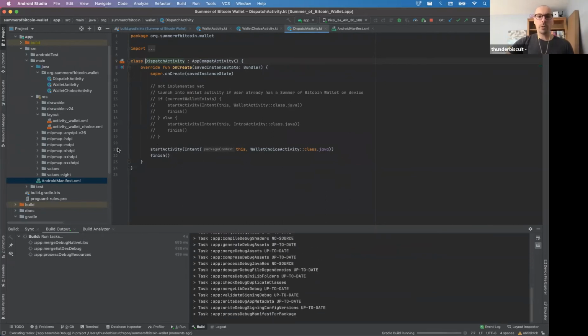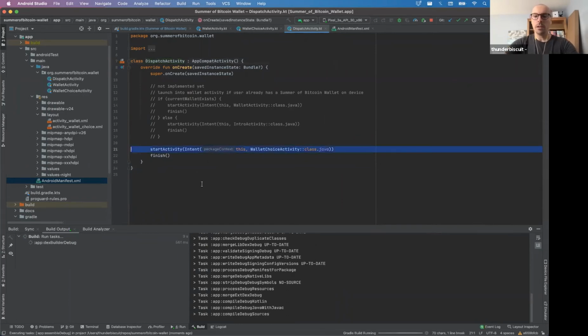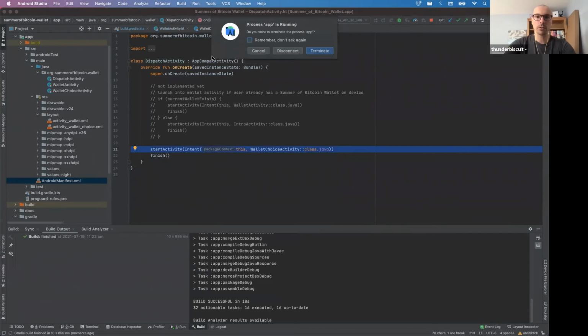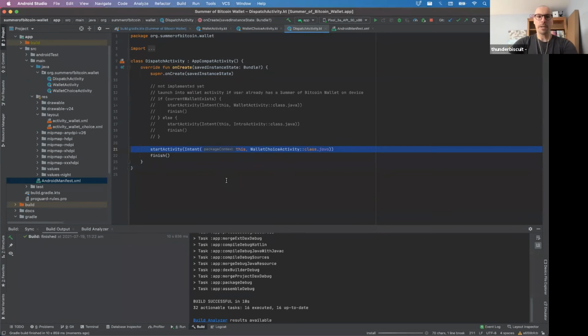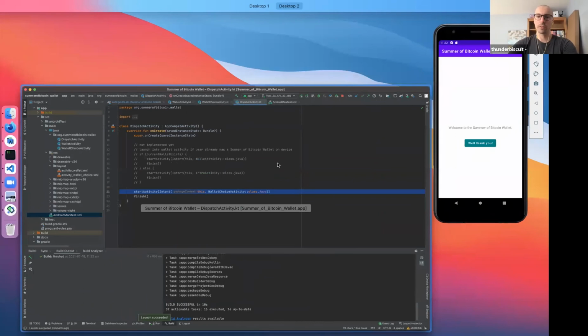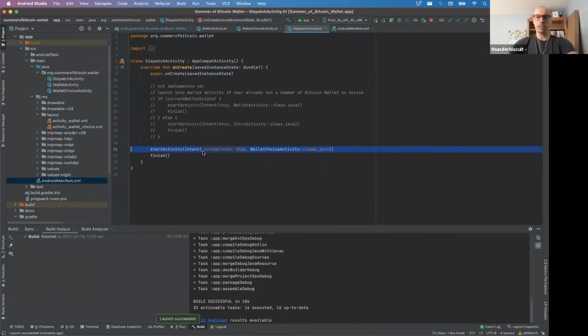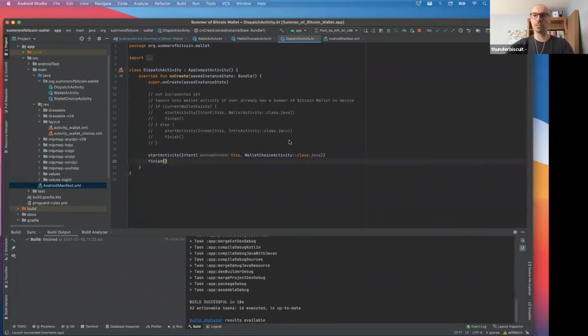And line 21 is the line that matters here. Notice that it starts an activity. So my dispatch activity on create, again, we're overriding this method on create. And when it gets going, it immediately starts a different activity with an intent. And that's how you start an activity, you give it an intent and you say, I want to fire up the wallet choice activity. And then I finish this dispatch activity.